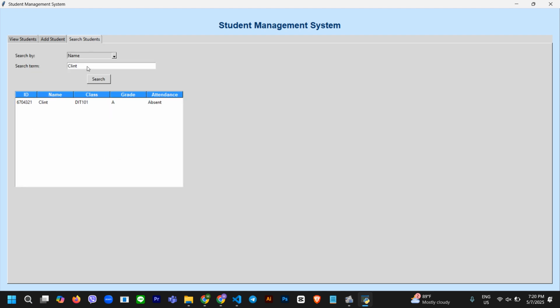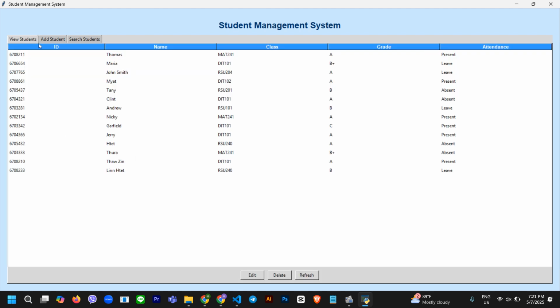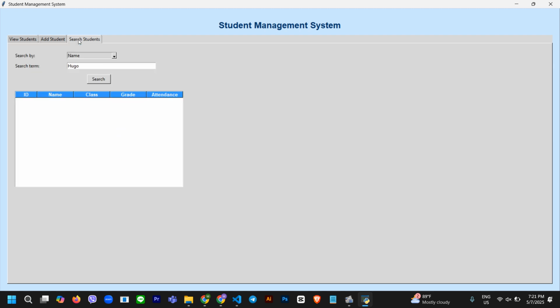But let's find a student with the name Hugo. Search: no matching student found. So there is no student with the name Hugo in the view students. So it shows no student found like that.